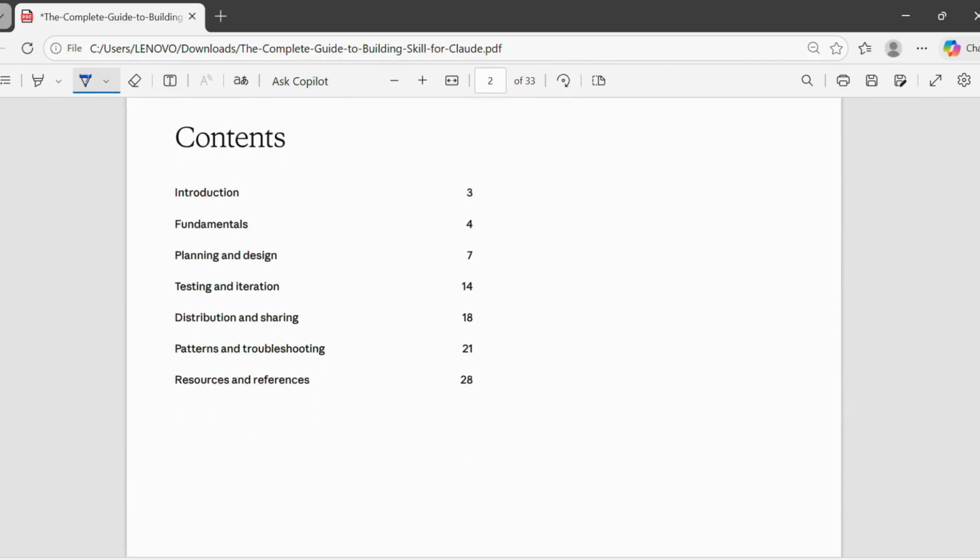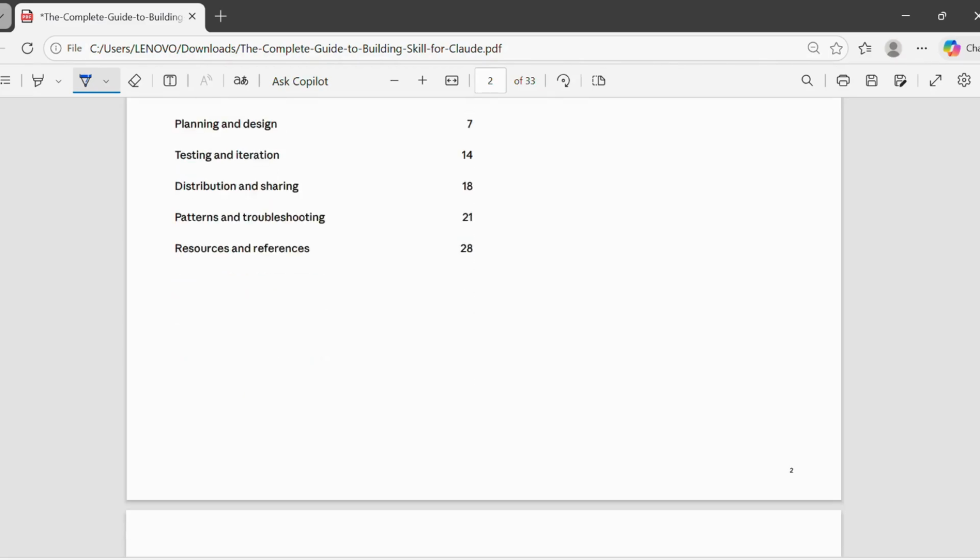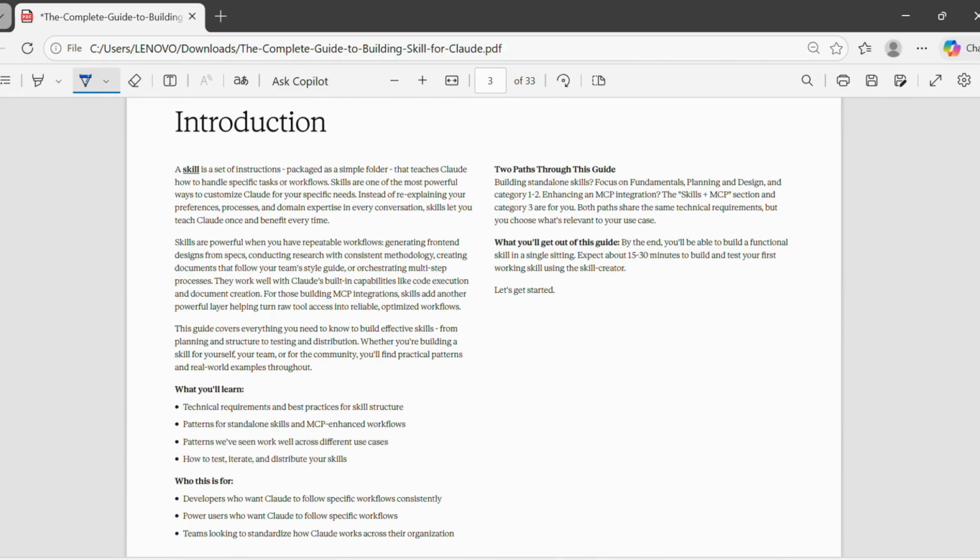Okay, let's move on. Contents are simple: introduction, fundamentals, planning and design, testing and iteration, distribution and sharing, patterns and troubleshooting, resources and references. Before moving on, I can simply tell you what it is. There is a customization feature that has been given by Claude today, that you can put in a skill.md file, that is a simple folder where you give this to Claude, and what Claude actually does is your repeated work is then done by it in one go because Claude already has that skill.md file.